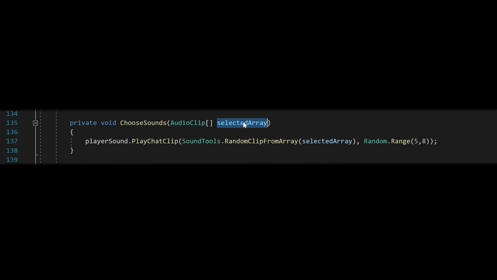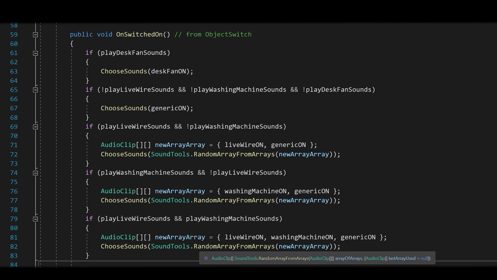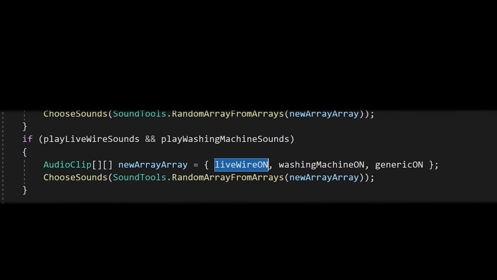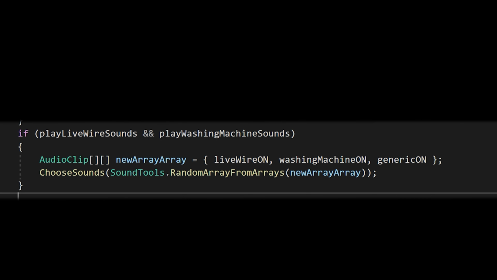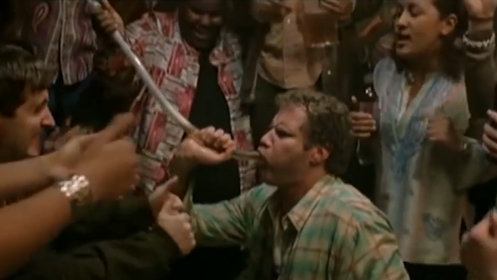I feel like I've said arrays so many times and like I'm going round and round in circles. So here, as another example, all bools are true. We've got live wire sounds and washing machine sounds both on. So this new array will include live wire on, washing machine on, and generic on. Now, when we choose sounds, we are choosing a random clip from a random array from the appropriate arrays. I really hope someone watches this video and takes a sip every time I say array.